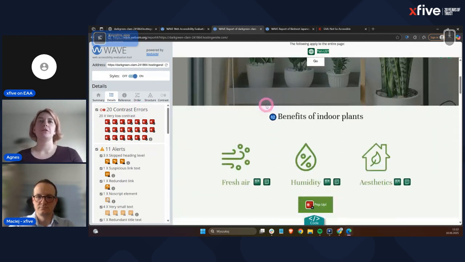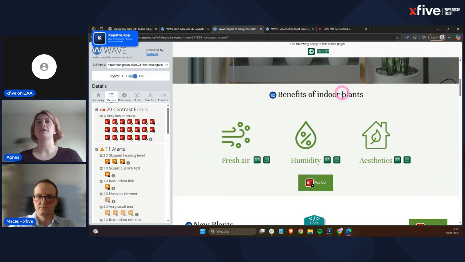But I would like to bring your attention to another part of the site, that is the benefits of indoor plants. So as Maciek mentioned, basically what accessibility is about is that all users are able to perceive the content, especially when it's important content for the user. If you are talking about benefits of indoor plants, then we might say that all the benefits listed are important and all the users interacting with your website should be able to read this.